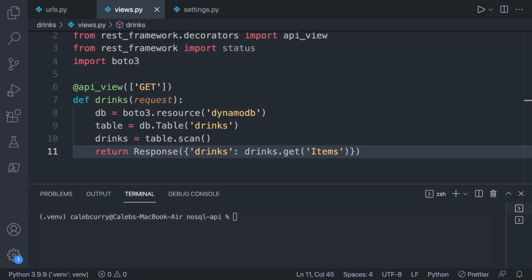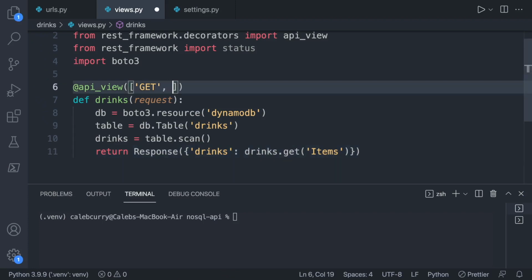But what if we wanted to add a drink to this table? Well, by convention, you can use the same URL, just change whether you're using a GET request or a POST request. So that's where the API view decorator is going to come in. It's a list, and you can add another element in here inside of that list of POST. So POST is the method. You can think of it as the way that we're going to invoke this function here. And it allows us to send an entire new drink object to the server, which we can access in this function.